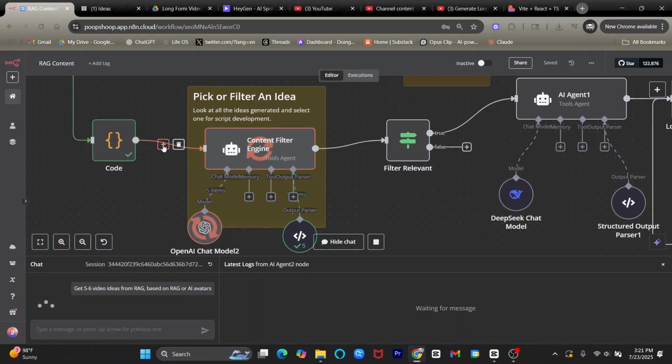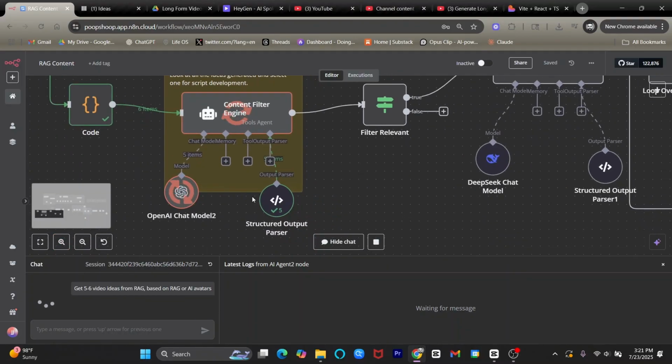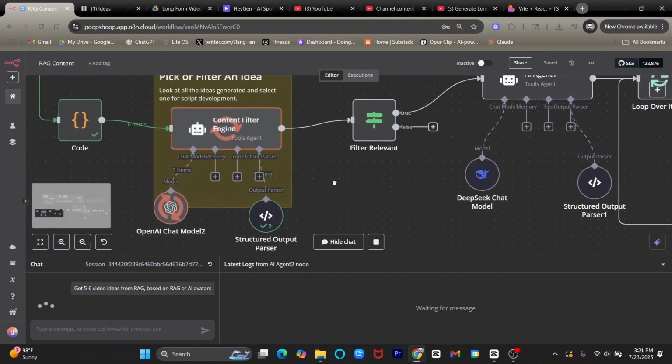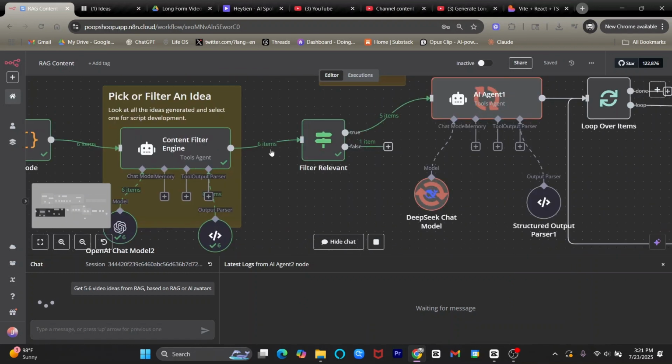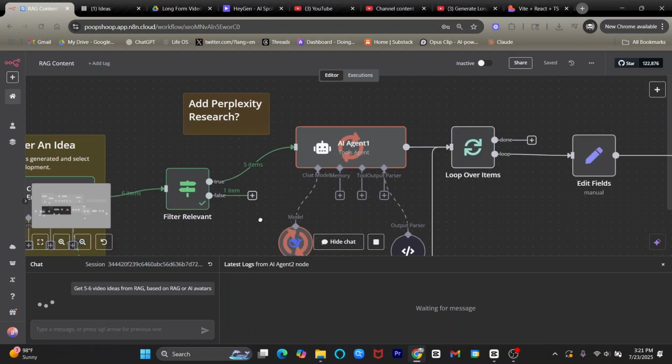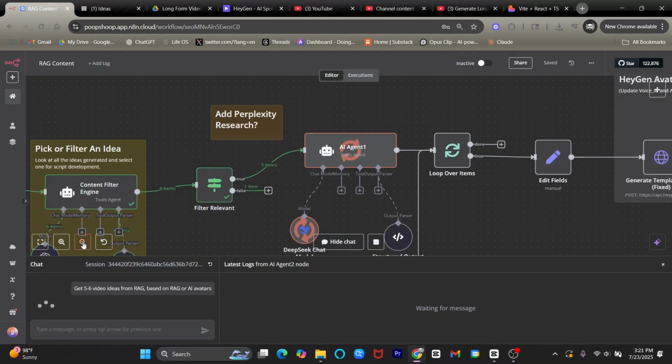And so we have about 6 items that were passed into the filter, and now it's basically ranking them. And of those 6 items, 5 of them were good ideas. And so now we're writing 5 different scripts.